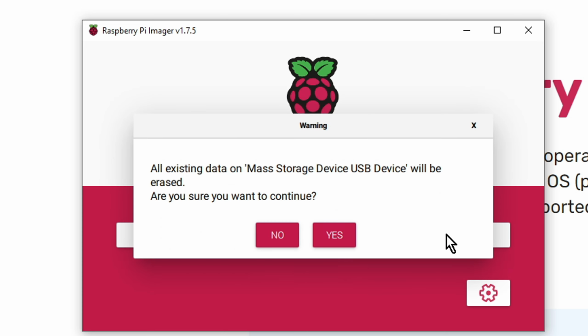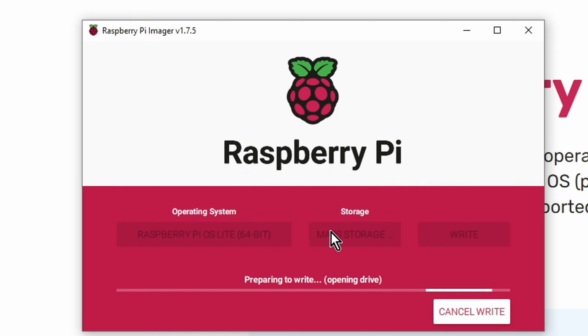It is going to remind you, we're going to erase all your data. Make sure you want to do this. Like I said before, if you want to back up your USB card, hold off on this, download something like Image USB, and make a backup of your SD card onto your hard drive before you do this. I'm going to click yes.